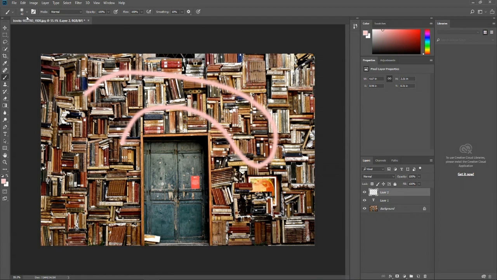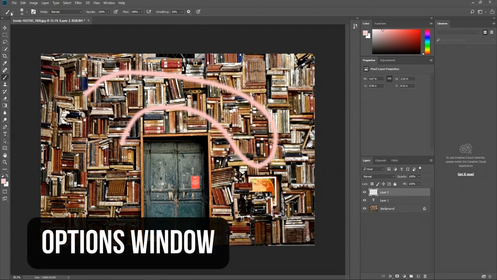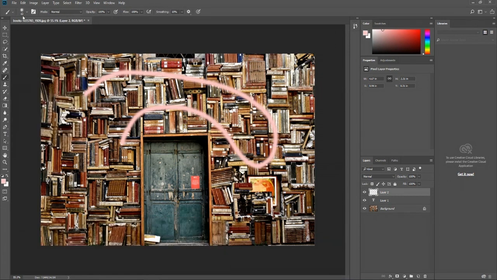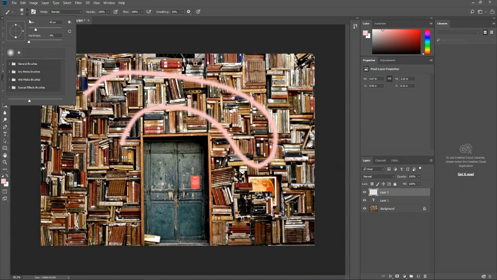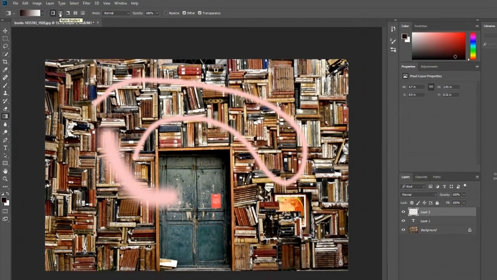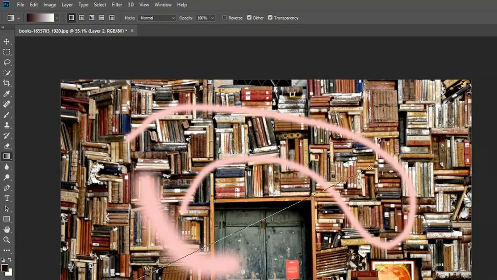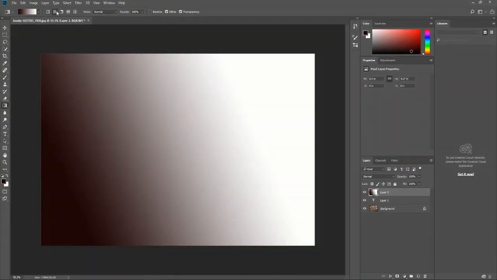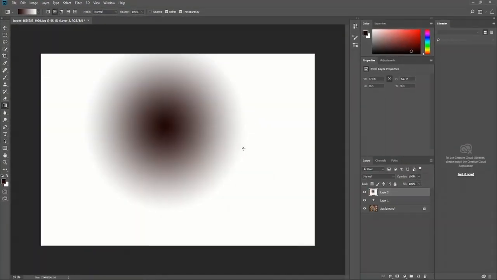So the next section is the Options window, where whenever you have a tool selected, it's going to give you different options, from the size of that tool. Basically, bigger size means it's going to influence a bigger portion of your document. Other options, depending on what tool you have selected, might include changing the type of gradient. So a linear gradient might look like this, but if you go to a radial gradient, you get a completely different result by using it.